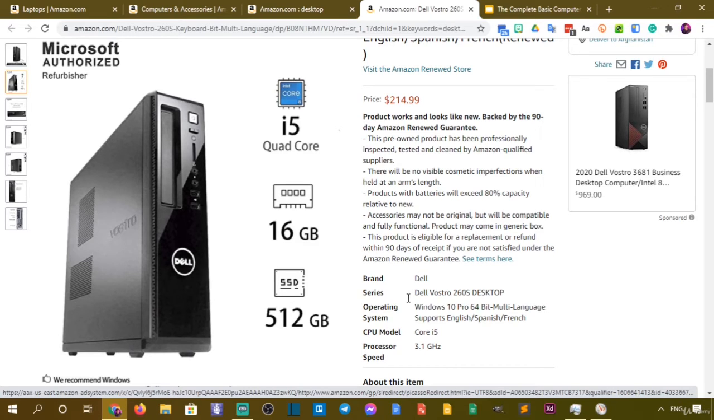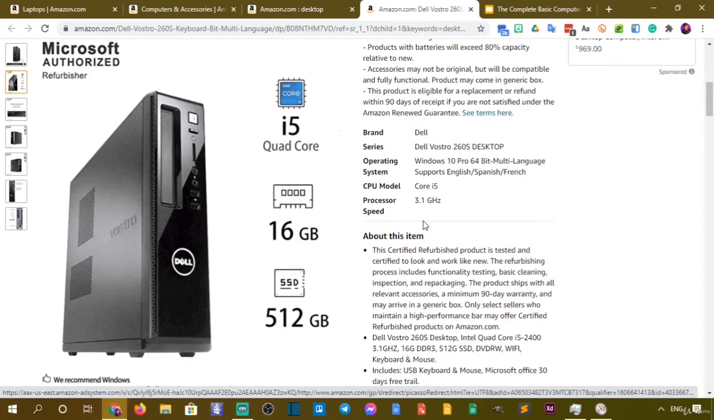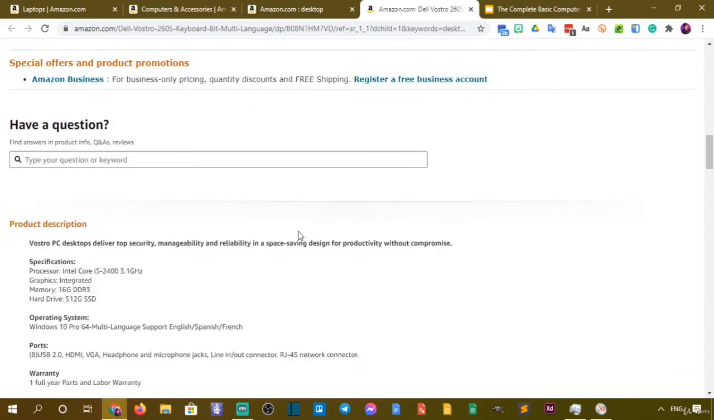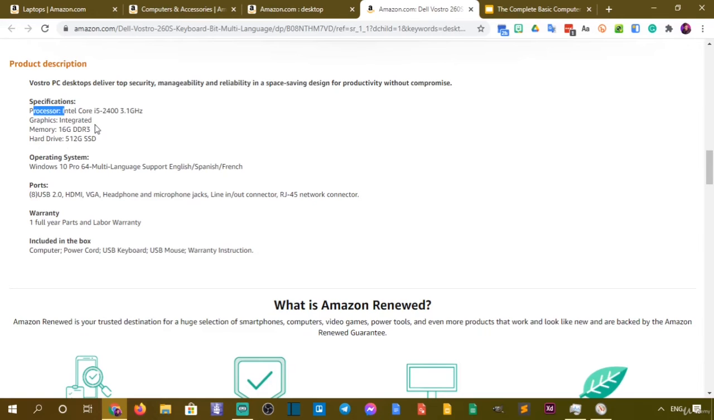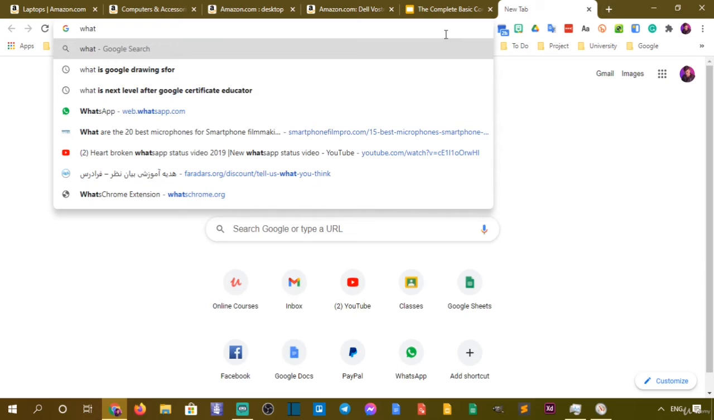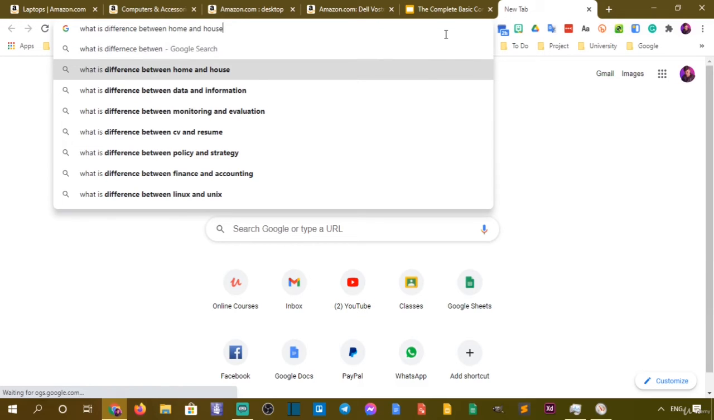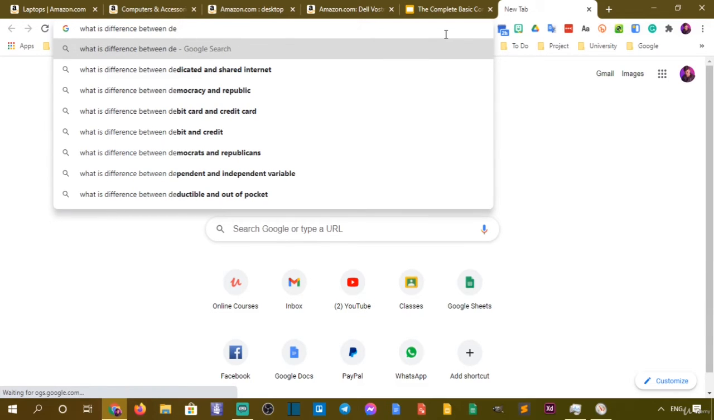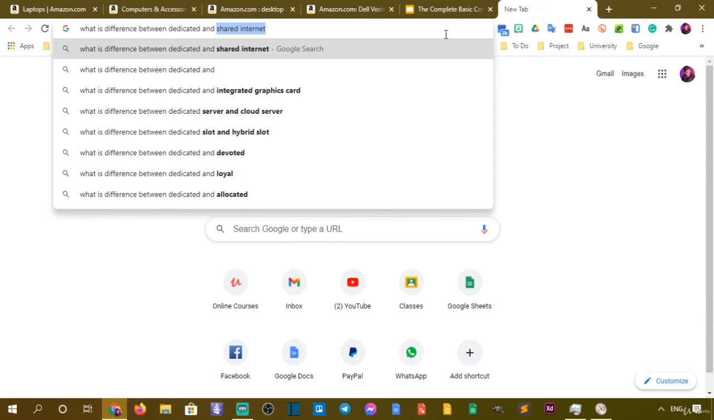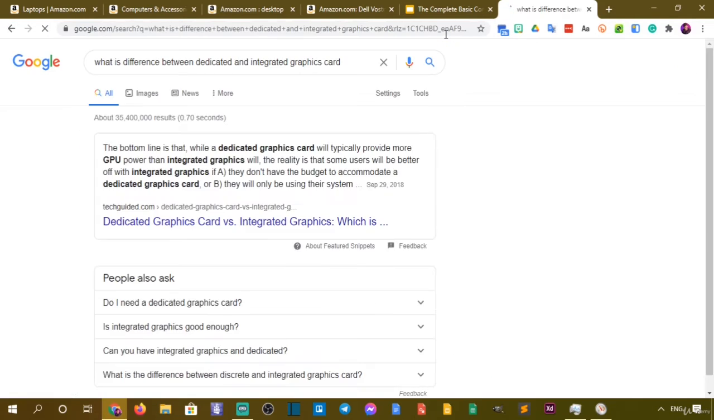Now the brand is Dell, and then the operating system, and the CPU and the processor at 3.4 gigahertz. That's the frequency, or I can say speed. I'm going to go down maybe. So this is the processor, and its graphic is integrated. It's not dedicated. Whenever you have a problem on the internet, you can see the difference between dedicated and integrated graphic. So you understand everything, and it's really there for us on the internet.